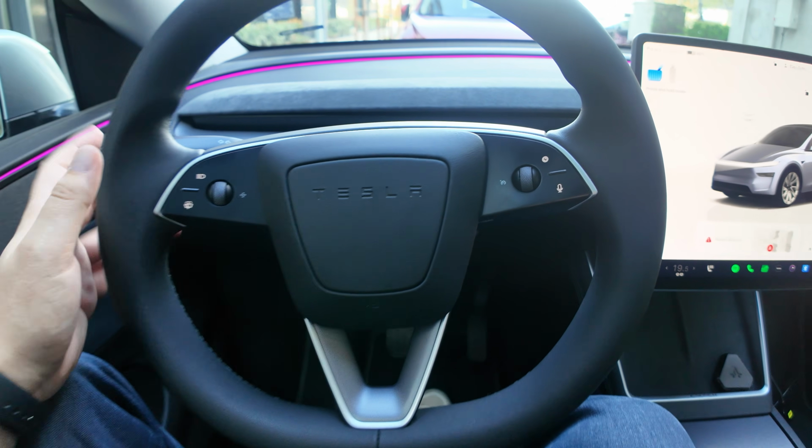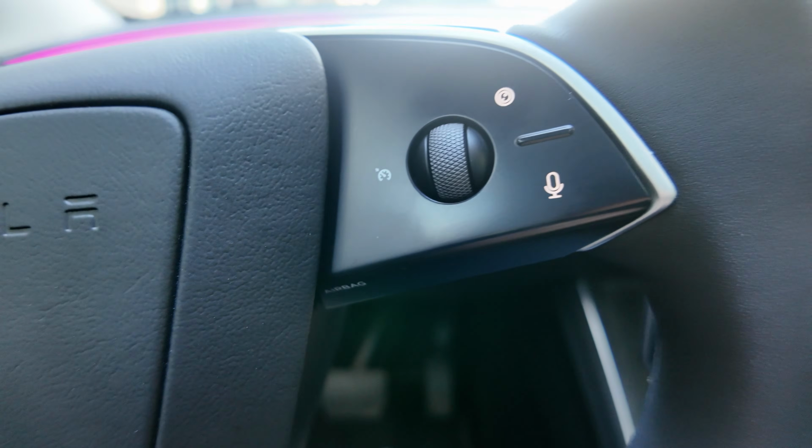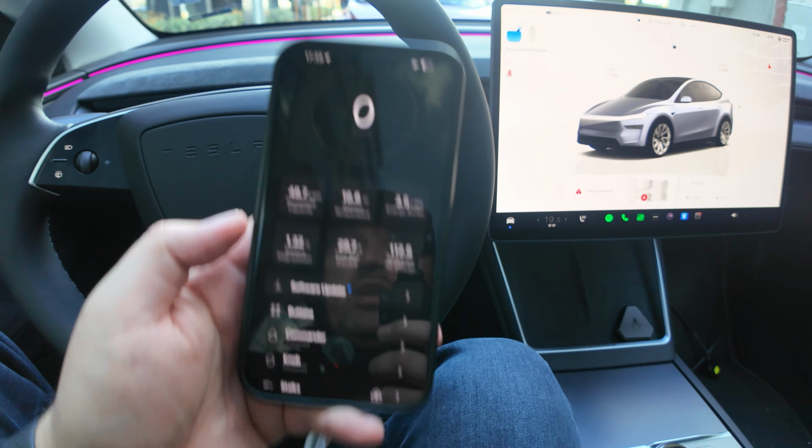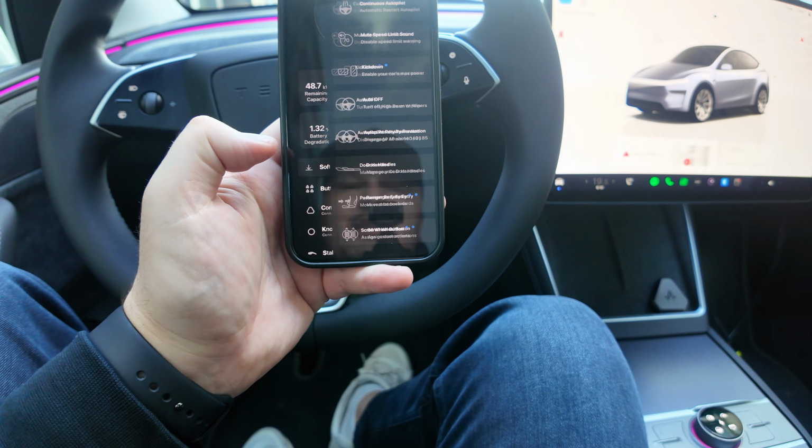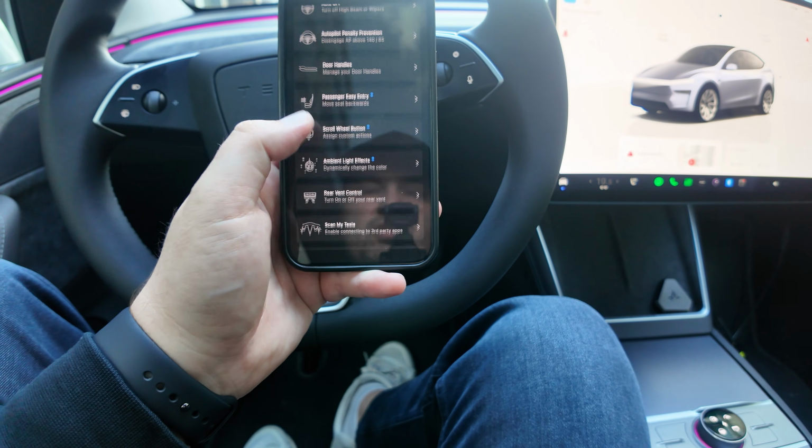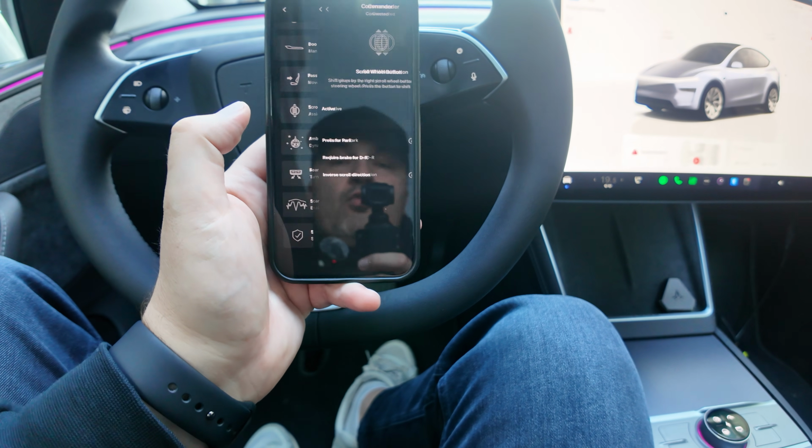And the first one I'm going to start with is the new automation for the right scroll wheel. Yes, if you're not aware, we've done a feature where if you go inside the commander, there are all these automations, and one of them is called scroll wheel button.